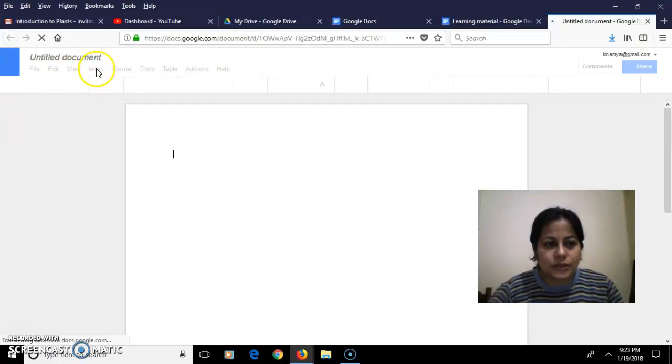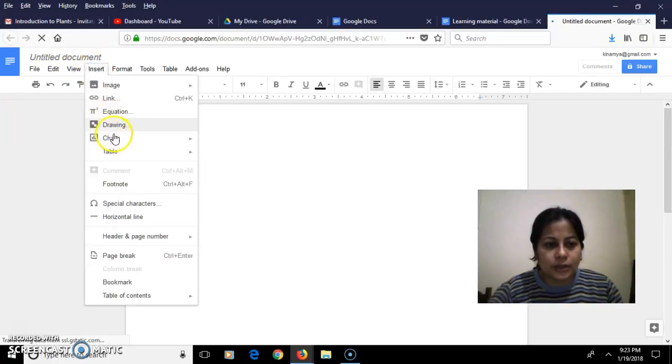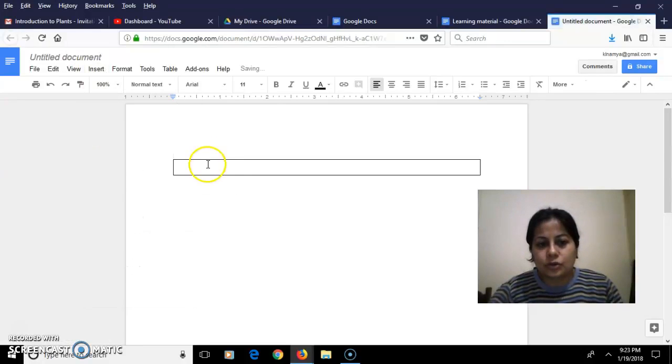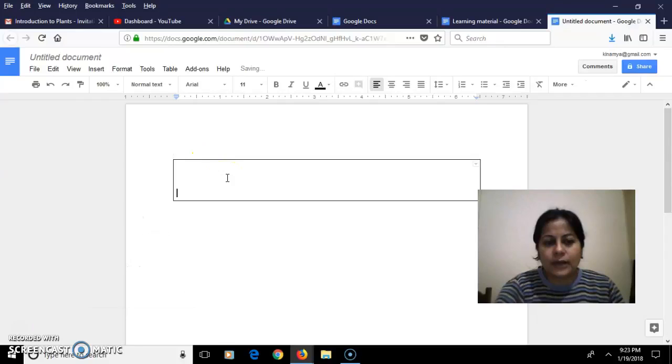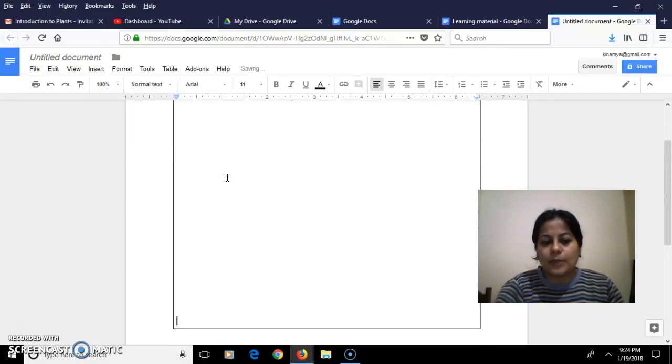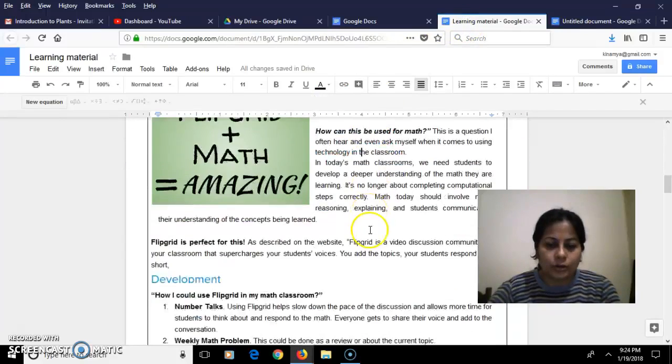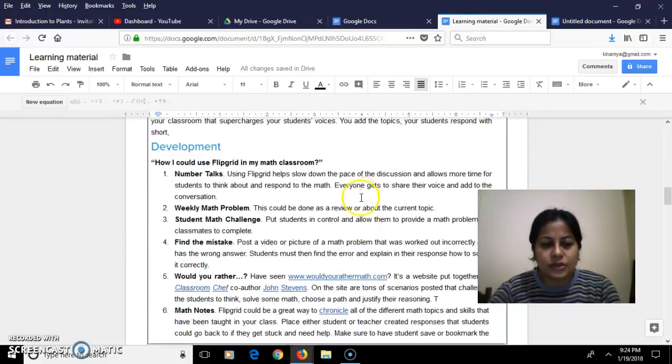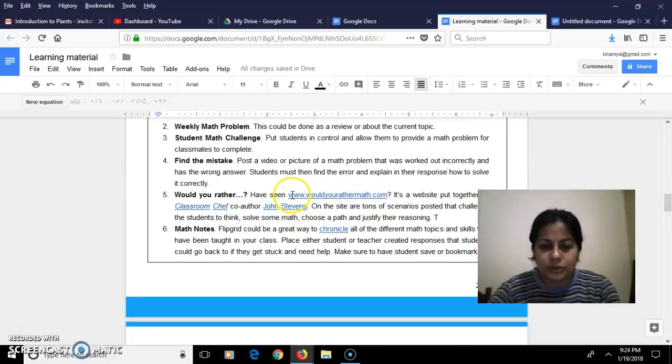I just went into insert, and then I clicked on table and took one row and then expanded it like this and made a page border. Then next, I have kept the links here.